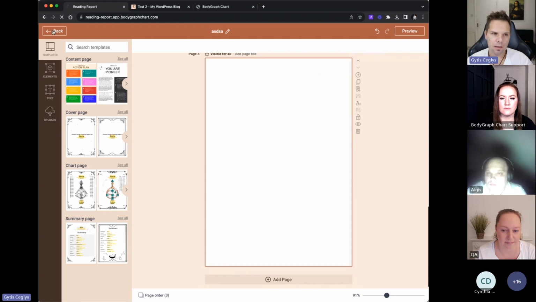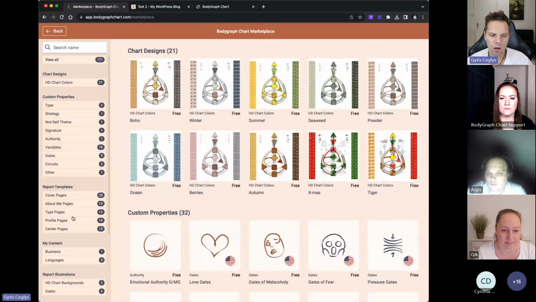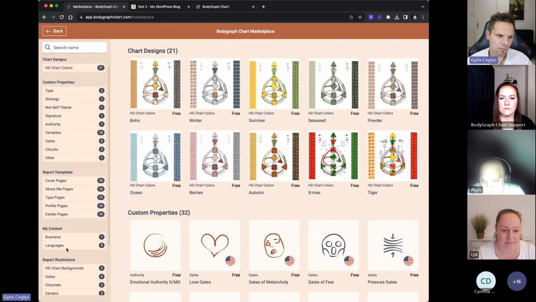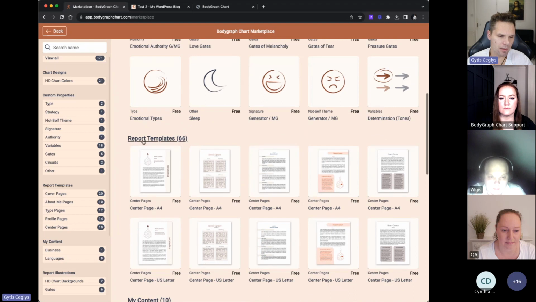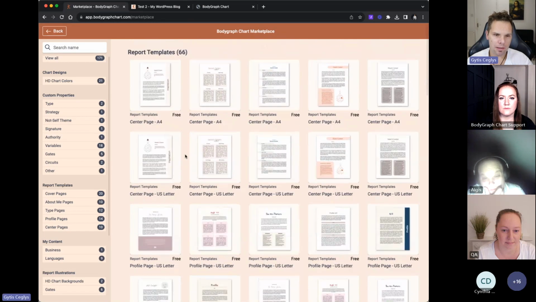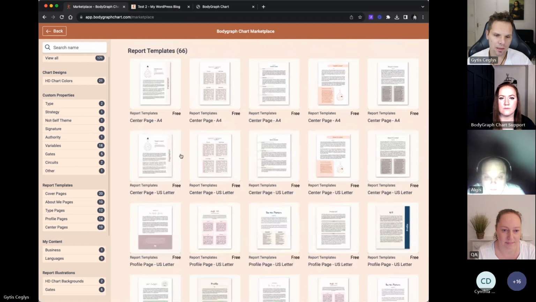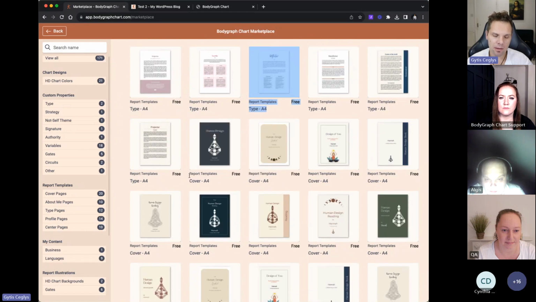And as well, in the marketplace, you have options. You can go and pick and find your report template. Let me just click on this one. We have 66 report templates. Thank you so much, Silvana, very hard work. So there are plenty of templates in different page formats. Before installing a template, please make sure that you're happy with the page format.